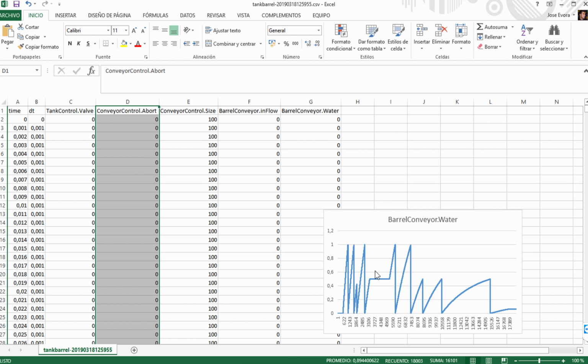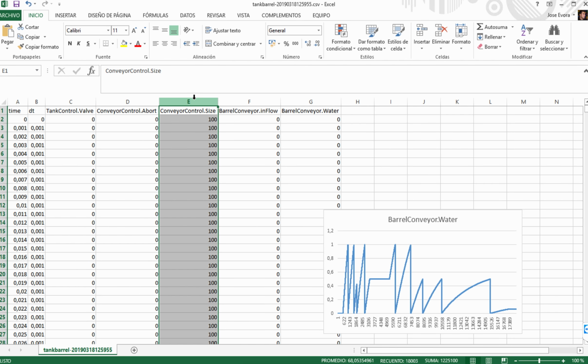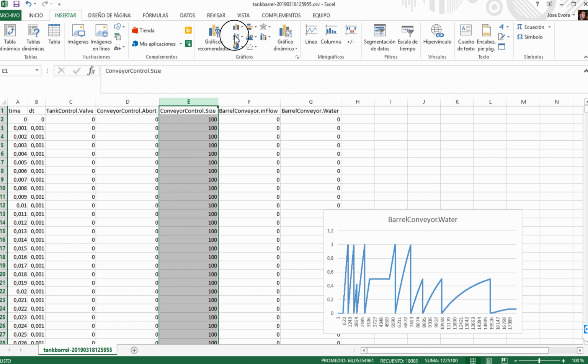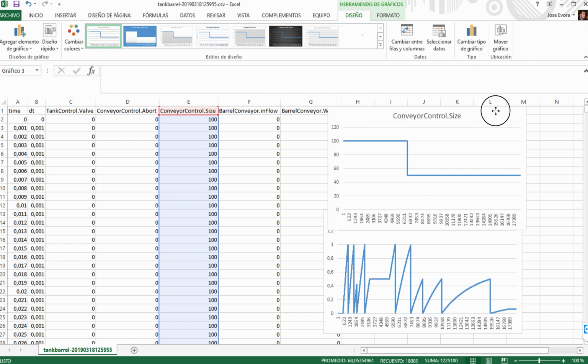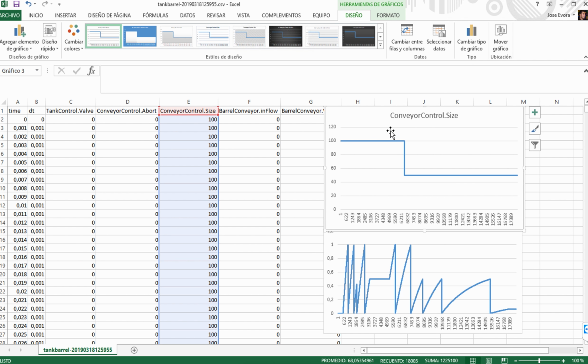Then, for instance, here the water was always until the 1. This will be the 100%. But here we can see they started to be the 50%. So here probably the size of the conveyor control was decreased, as we can see effectively. Here we can see that it was in 100, reason why all barrels were filled until they reached the 100. And here we start to see that they are 50%.